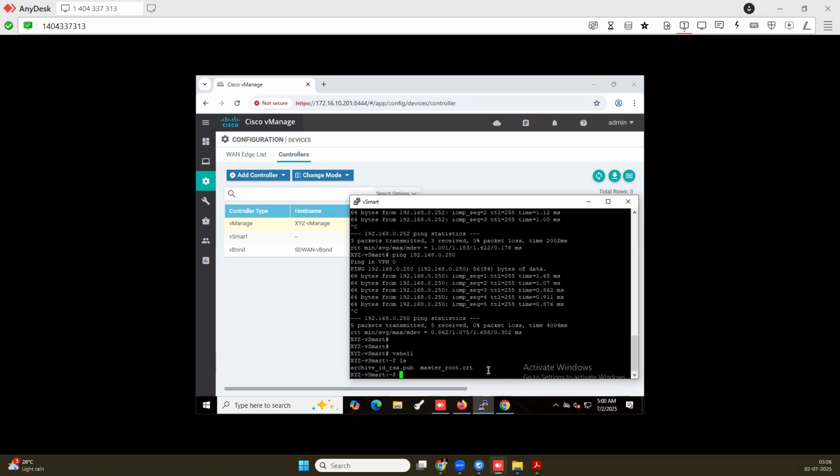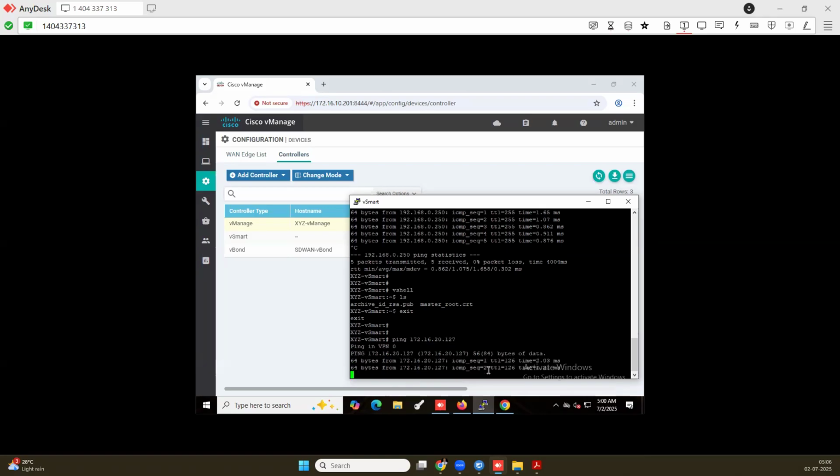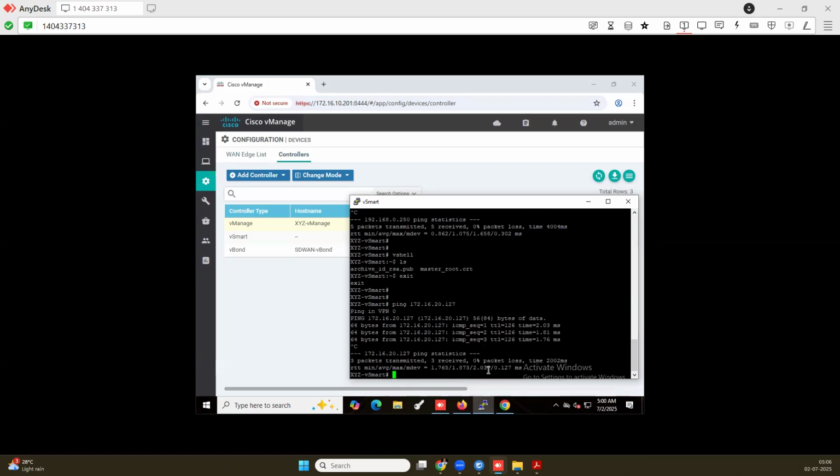So first thing, I'll exit this vshell. We'll test the reachability. So I'm going to do a ping to 172.16.20. I don't know what the NAT IP is. Let me try. It is 127. Yes, it is 127.